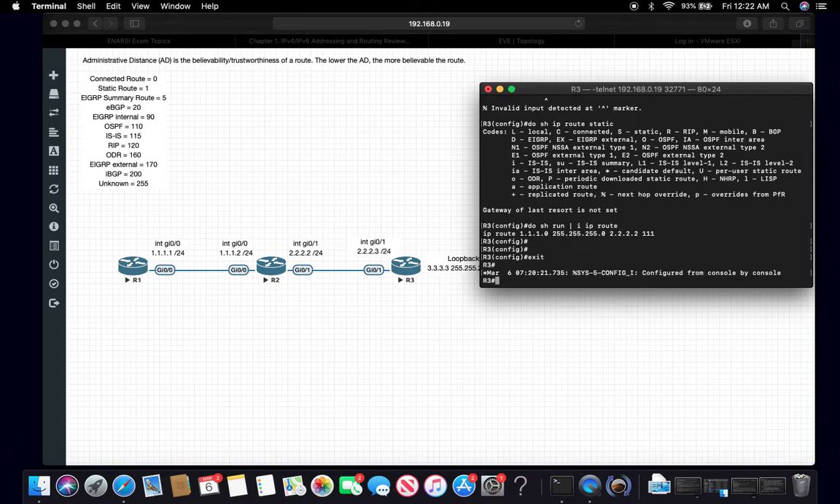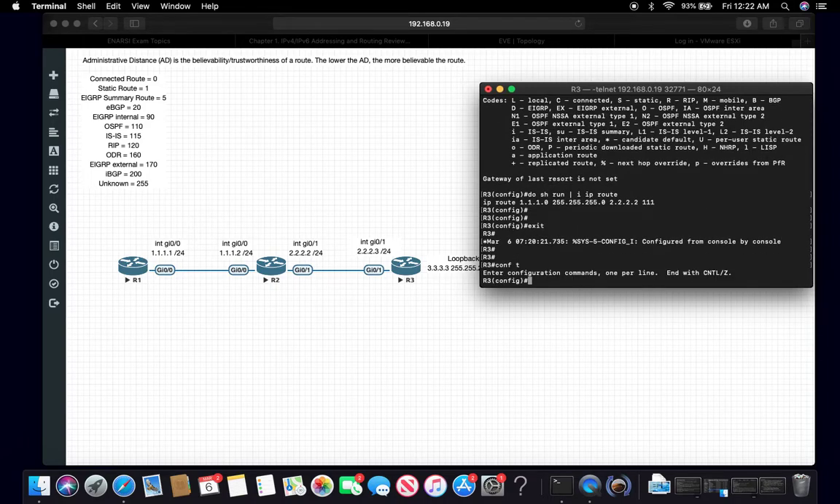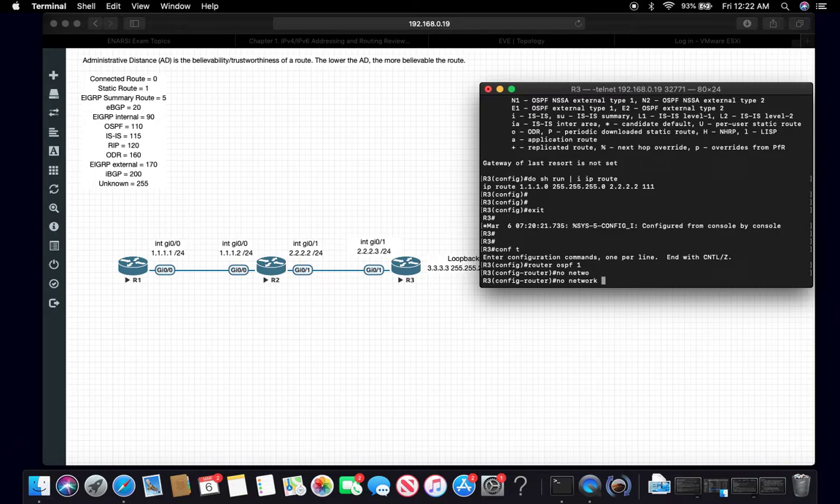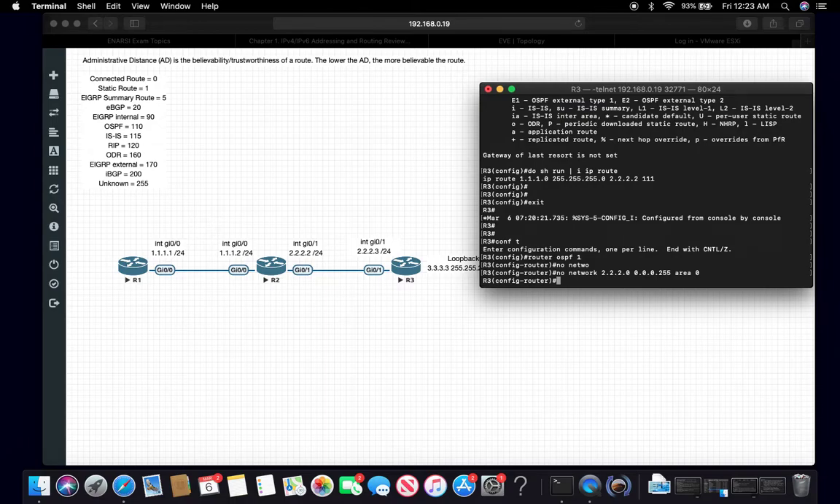So like on router 3, if I do router OSPF 1, let's say no network 1.1.1. Sorry, no network 2.2.2.0. So I'm taking away this OSPF here. I could have done it a different way, but this is one way to do it. Area 0. Area 0. So let's take that off.